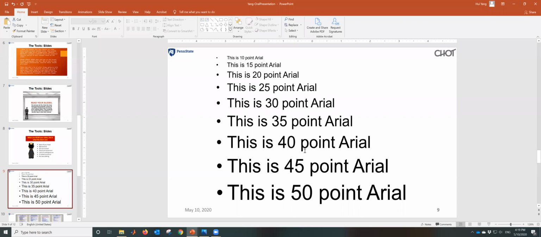So you want to choose a font size that's easily readable, that can be visually read by people in the back of the webinar room, or a large auditorium or seminar room. You have a large group of audience. You want everybody to see what is in the slides. You don't want to use a small font. People cannot see it. Immediately they will lose their interest.